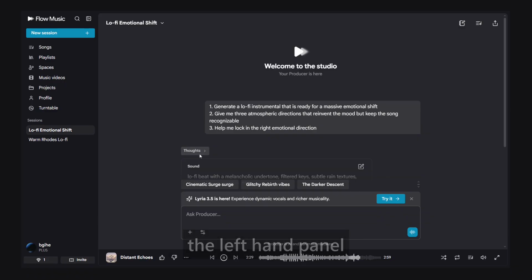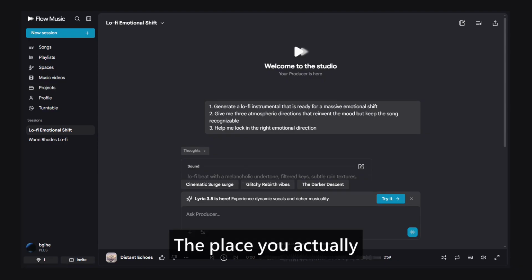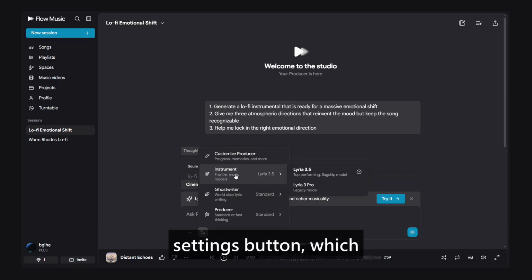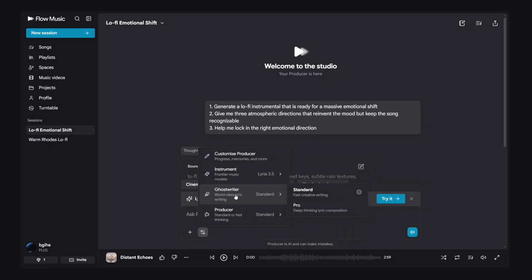Once you're signed in, the left-hand panel gives you Songs, which is your library, playlists, spaces, music videos, projects, and one called Turntable. The place you actually create music is the box in the middle that says Ask Producer, and underneath that box there's a small settings button, which is where the most important controls are hiding.